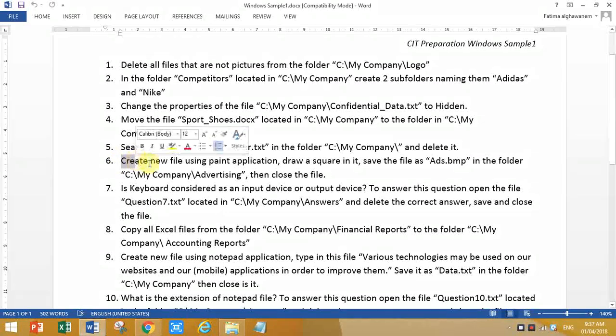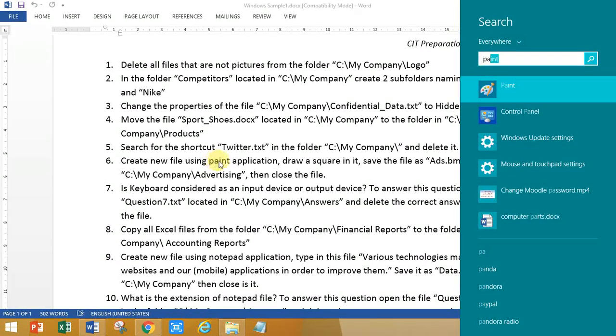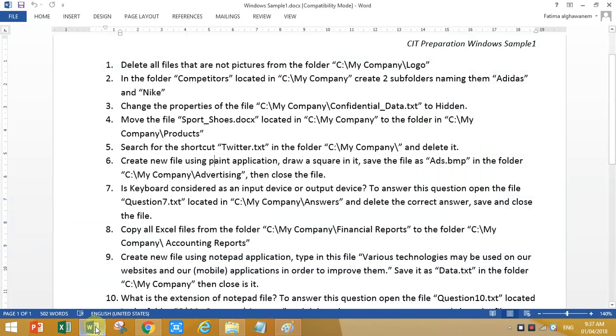Create a new file. Create using Paint without anything. The application name is Paint. I will, on the keyboard, press Windows plus S, and search for Paint. This is Paint, the same spelling here. I will open it. Now what does he want from me? He says to me, draw a square.